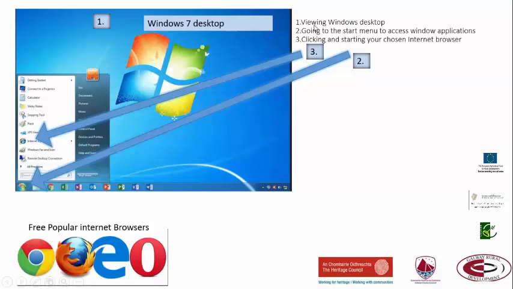So just like the last slide, viewing Windows desktop, typical Windows desktop, Windows 7, going to the Start menu to access Windows applications, which is down here, the Start button, and finally clicking and starting your chosen internet browser. So as I said before, you can use Internet Explorer, or you can use Opera, Microsoft Edge, Firefox, and Google Chrome.